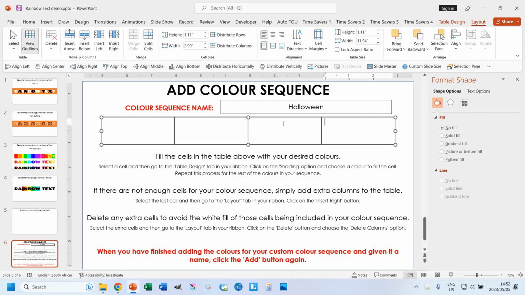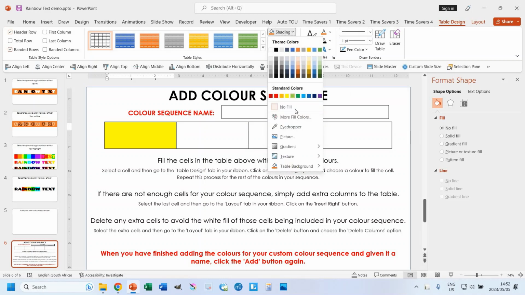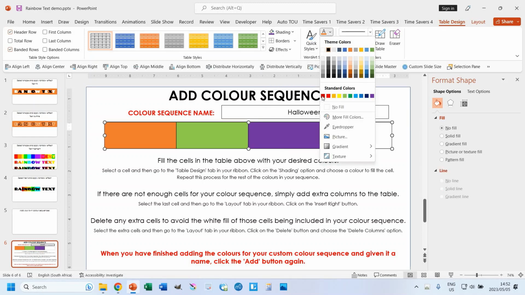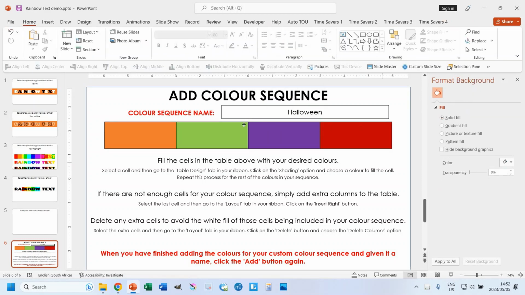Once you've got the right number of cells, you can then go and add the colors that you want in your sequence in the order that you want them to appear in your sequence. So I'm going to go to table design, make sure that you've selected one of the cells, and then you go to the shading option over here, and you can go and select one of the colors. So I'm just going to use orange, and I'm going to use this green, I'm going to use purple, and I'm going to use this dark red. No, wrong one. This dark red over there. Okay, so those are the colors that I will have for my Halloween sequence.